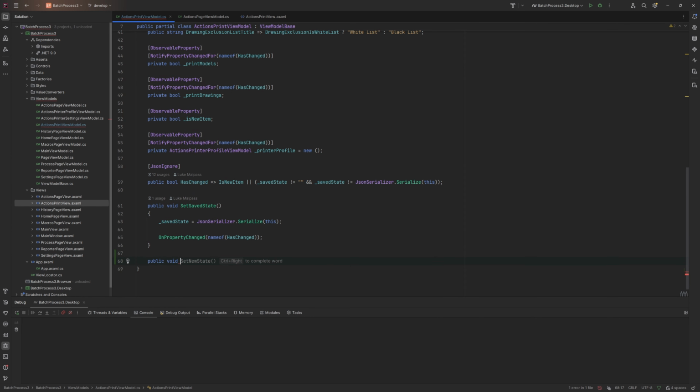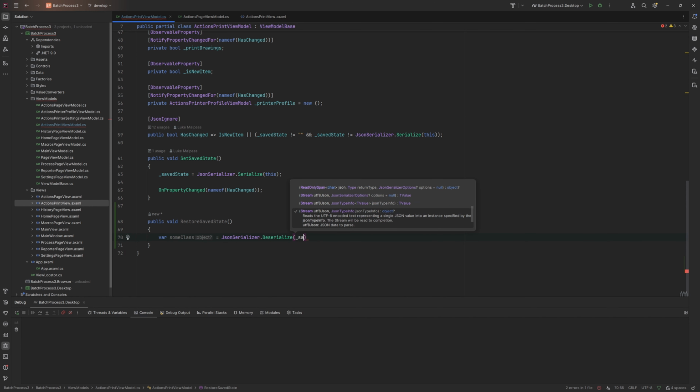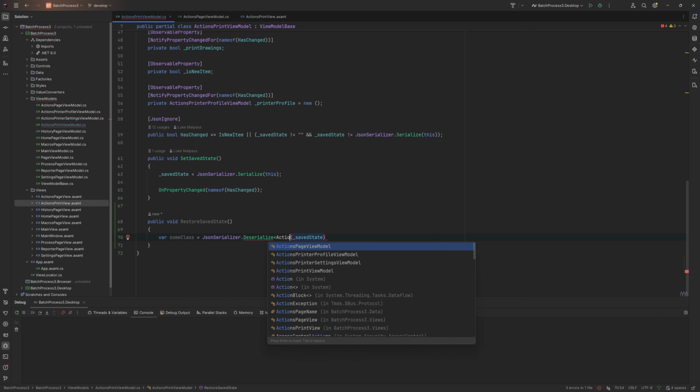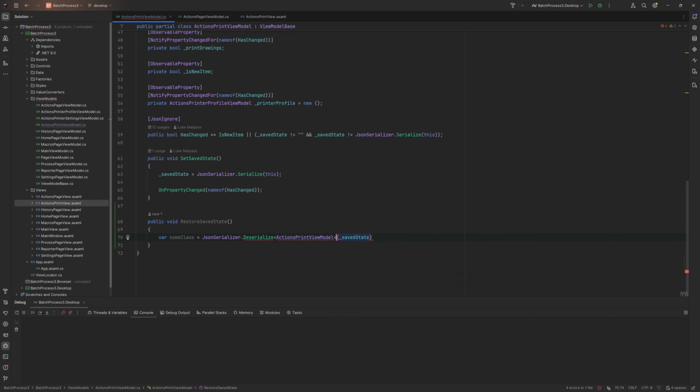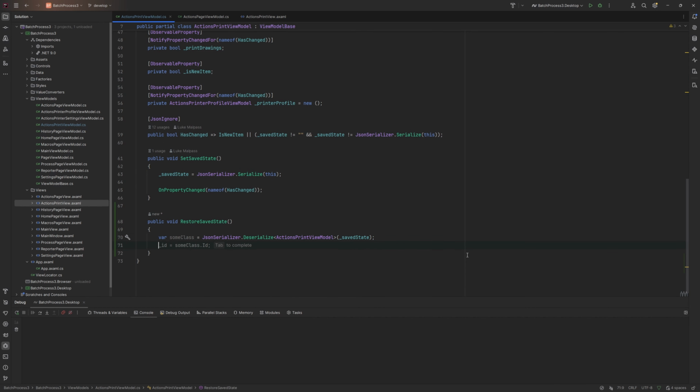For that, we'll first make a function called RestoreSavedState. And what you might think is, firstly, we could have done, say, the opposite of JSON serialize and do var someClass equals JsonSerializer.Deserialize. And then you can pass in the saved state, and you can pass in the type, which in this case is the ActionsPrintViewModel. And that would use reflection to now give us a class of this type. The problem here is this is a new class and we want to set it on the class itself, hence why we need reflection. We could then go, okay, well, what we'll do is just set each property like this.